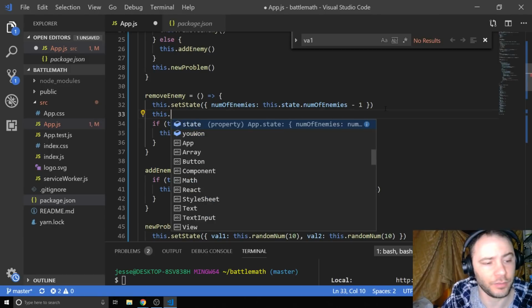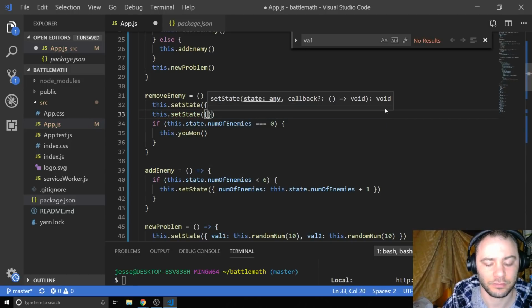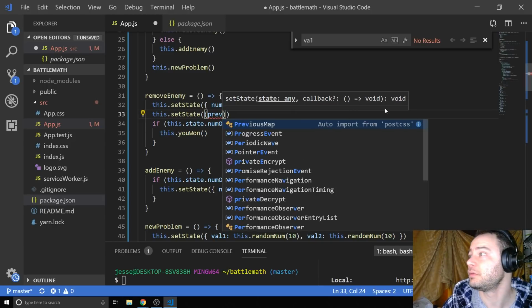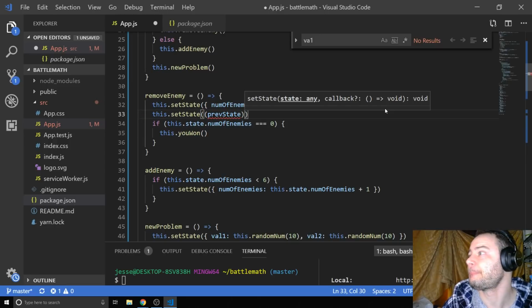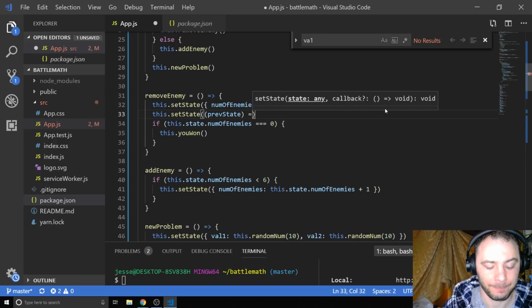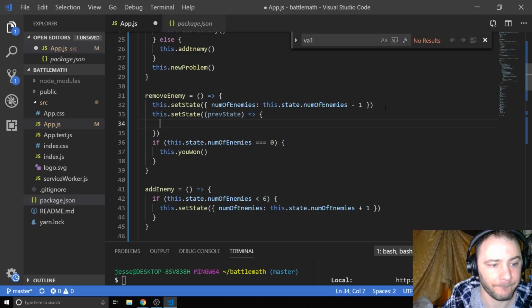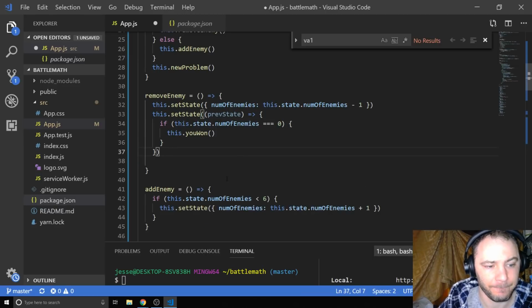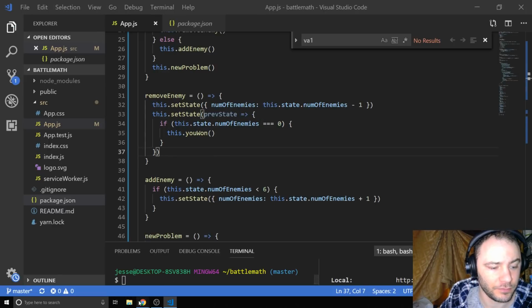So Nikki, let me know if I'm using this wrong. Set state like this. Yep. Alright. Let's see if this works.